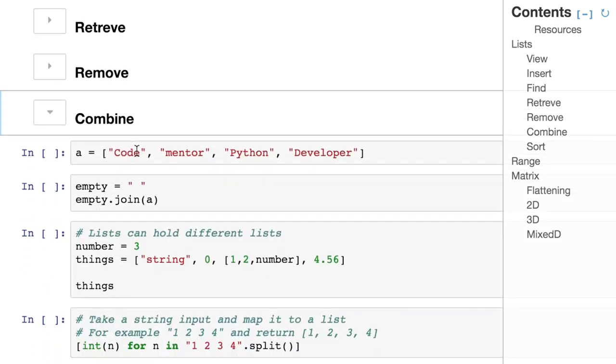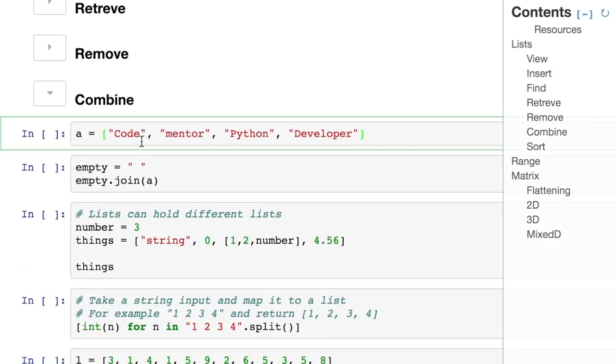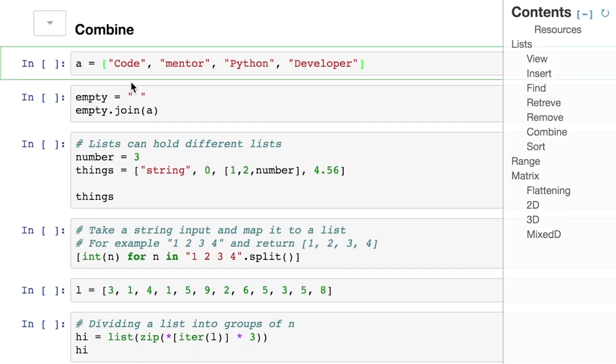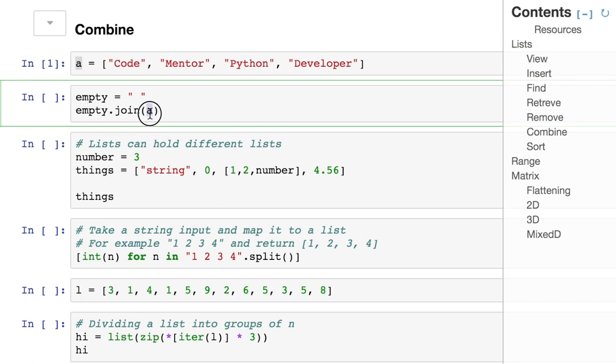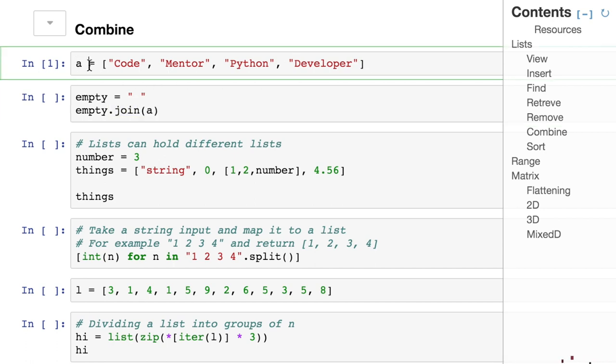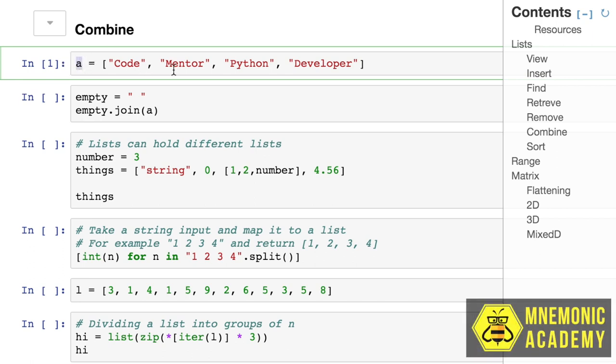So there's a lot of powerful things we can do here. I won't cover them all, but for example, what if we have a list here of strings? It's all different strings, no integers in here. Code, mentor, Python, and developer. Now, if we take this variable and we pass it into an empty variable of type string, and we use the join method, it can actually combine these together. So if I went, I don't know, feels like I went kind of fast there, but basically we have our list, okay? It's all made of strings.